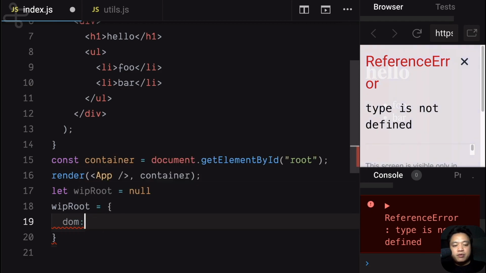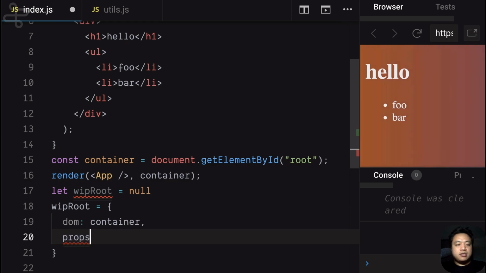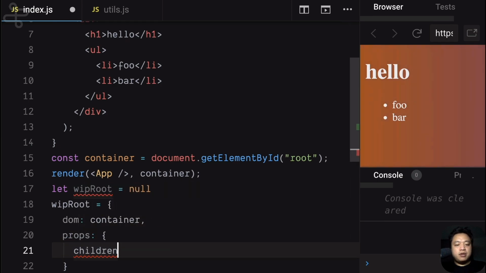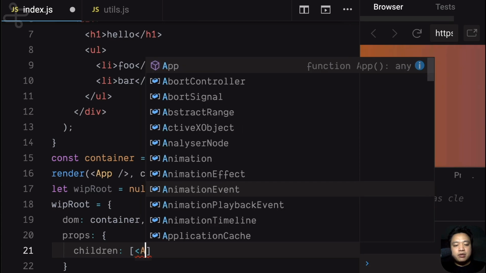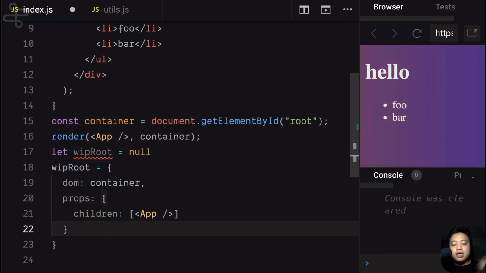It has a DOM equivalent. So here, our DOM equivalent is the container. It has props. Here, we're just going to hardcode the props to have children of app, for example, which is exactly what we're doing up there. And then it has other optional stuff.